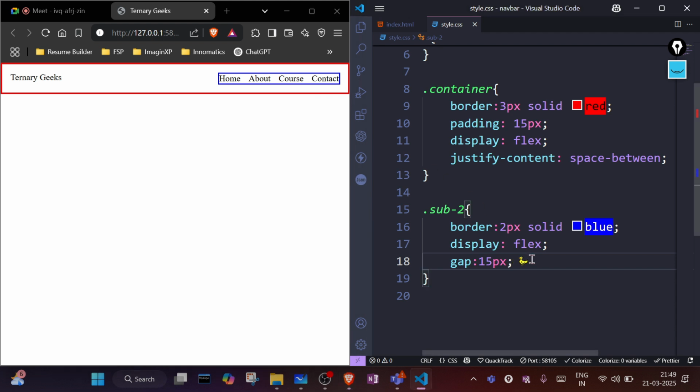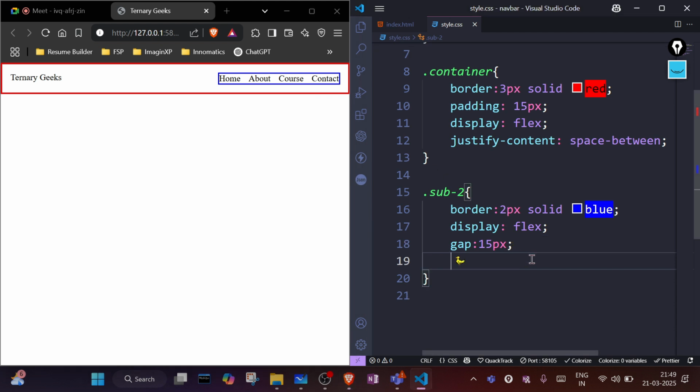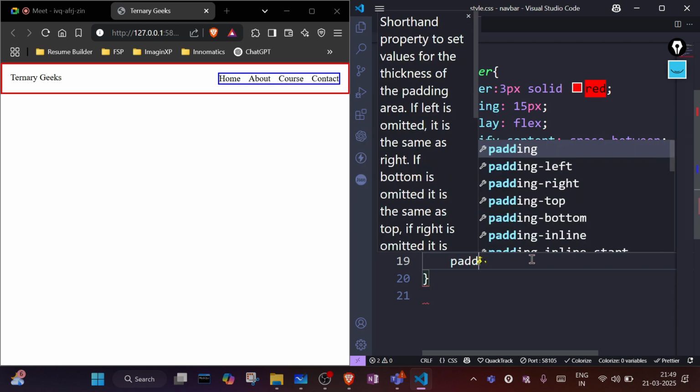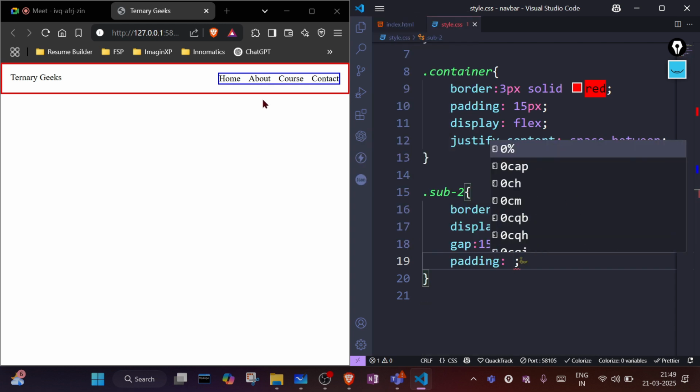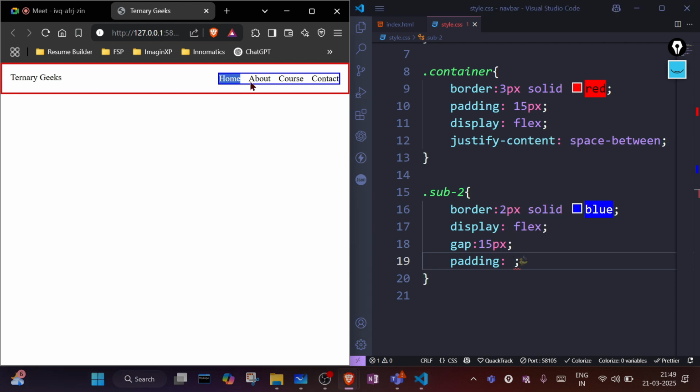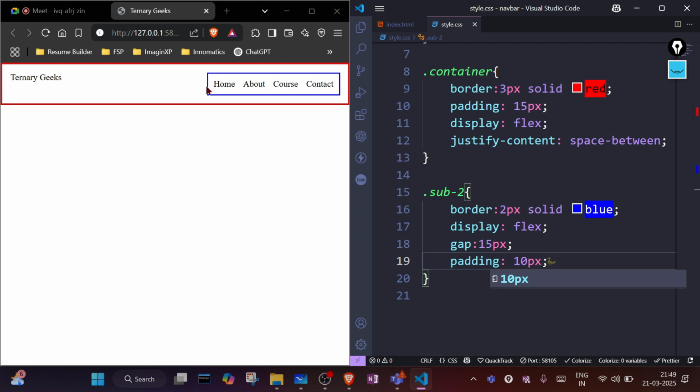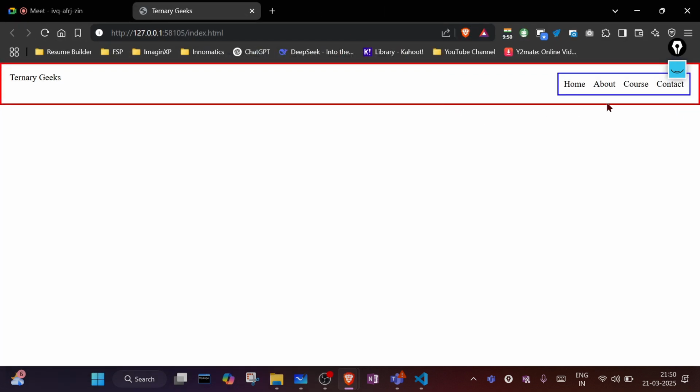And let's give some padding here. Padding means the space inside. Can you see the border? Inside the border there is no space between border and content. If you give the padding, there will be a space between content and border. So it is looking something like this.